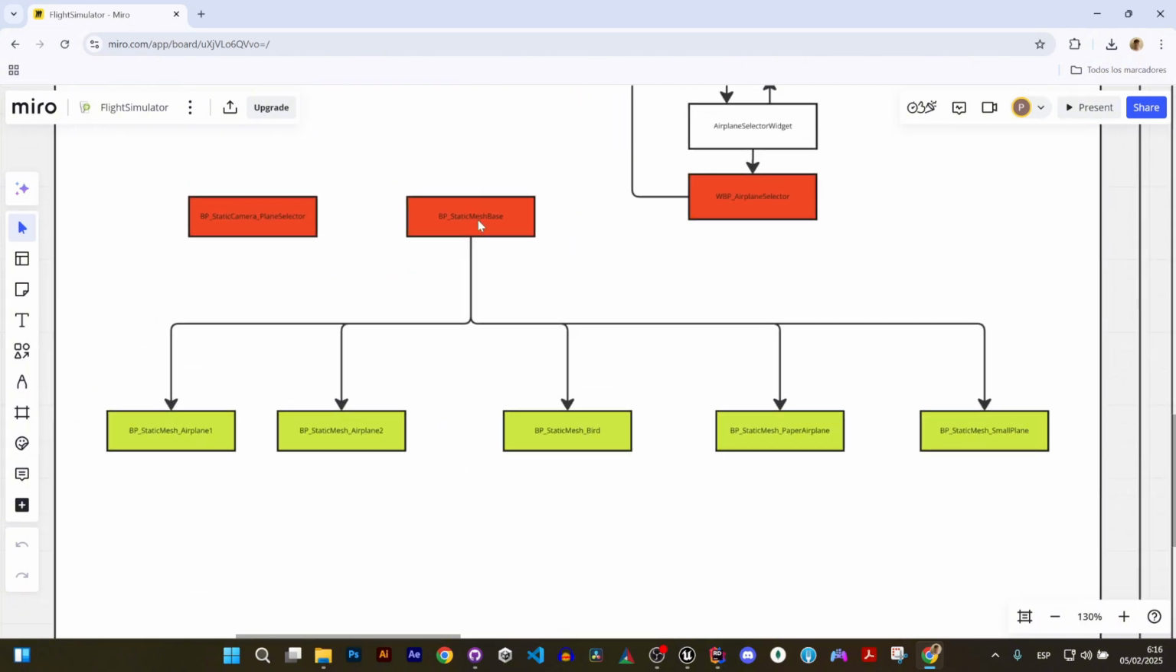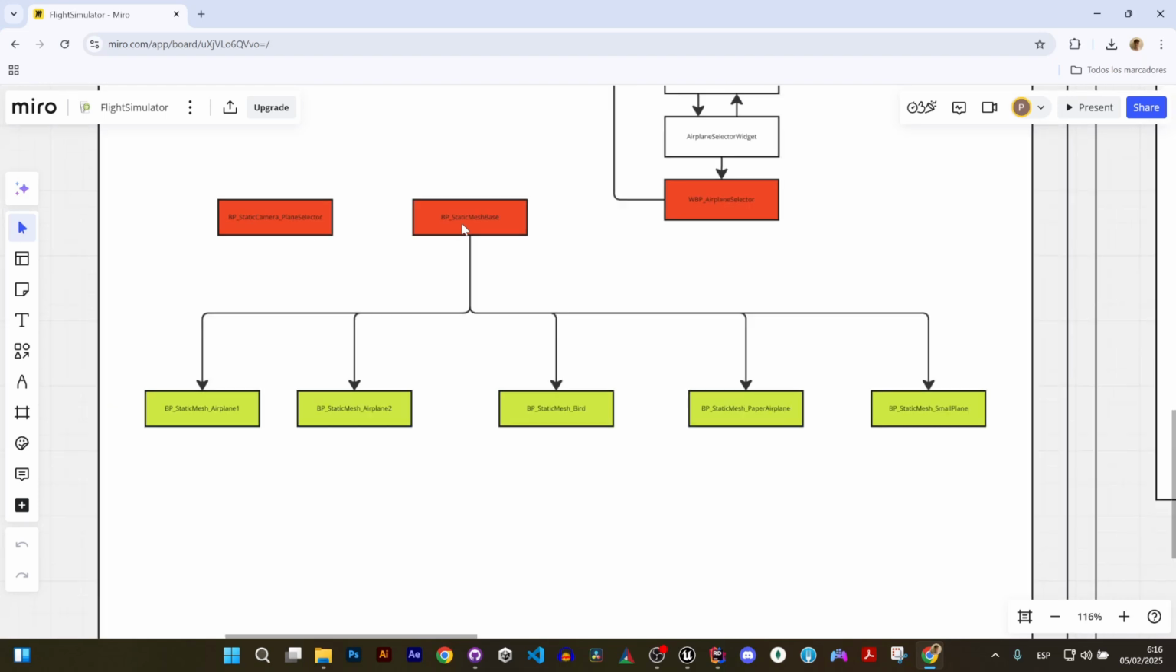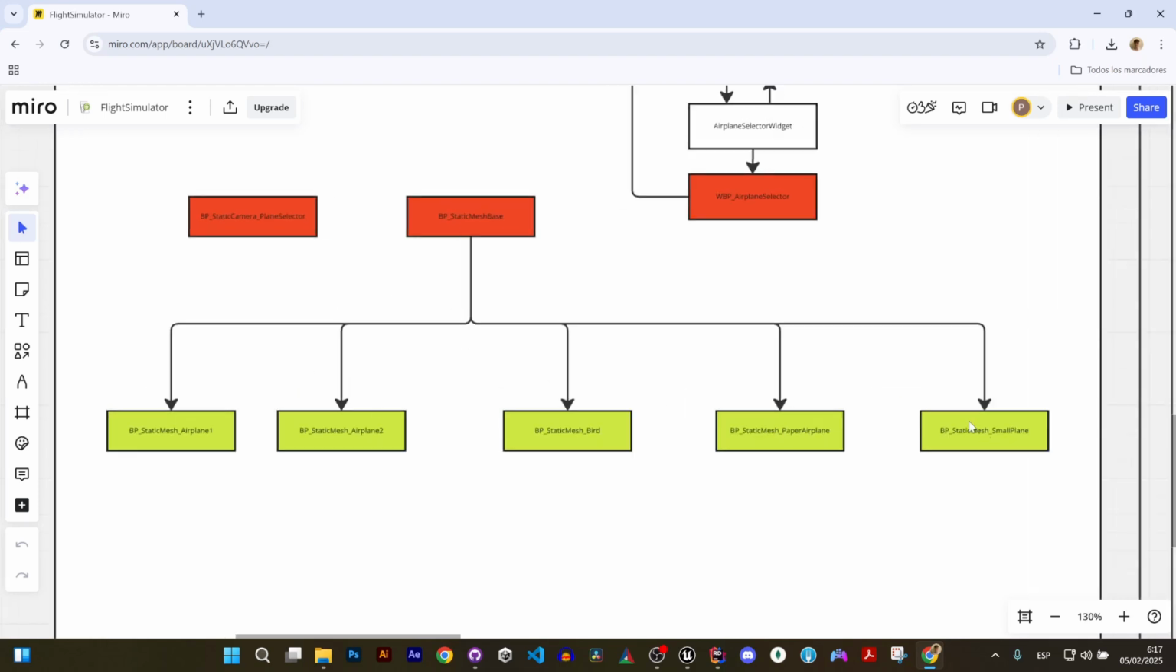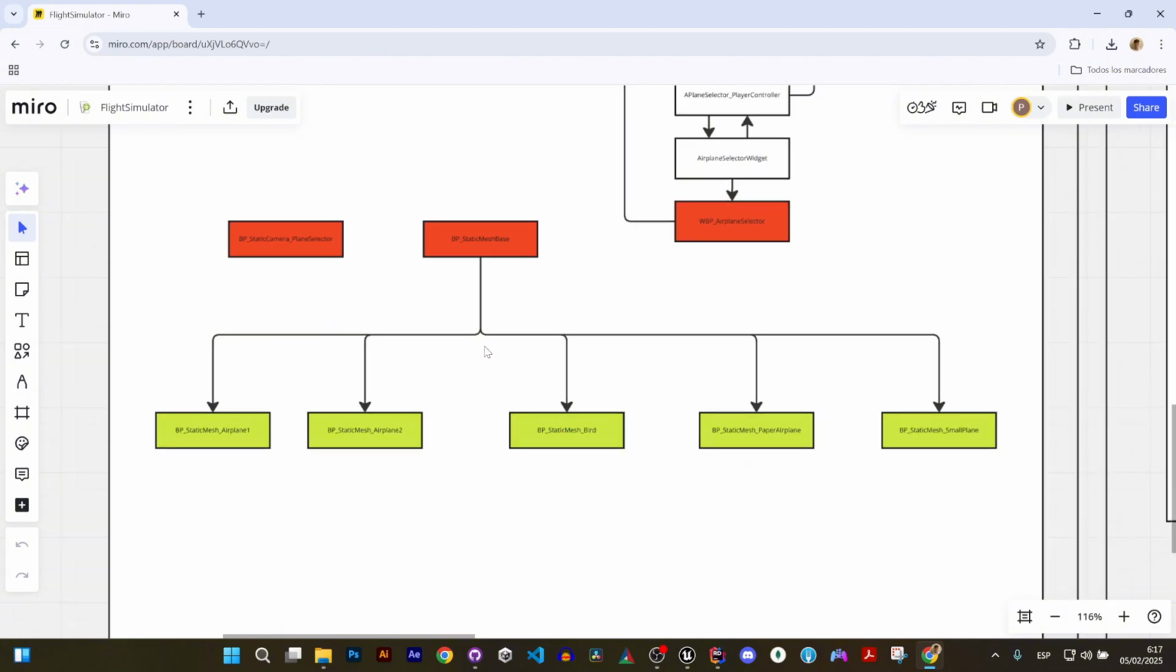Okay, we're going to have blueprint static mesh, that is going to be general for all the types of airplanes. And from this parent, we're going to have some tiles like the blueprint static mesh airplane 1, blueprint static mesh airplane 2, the static mesh bird, the blueprint static mesh paper airplane, and the blueprint static mesh small airplane. Okay, that's perfect. So let's check it out.